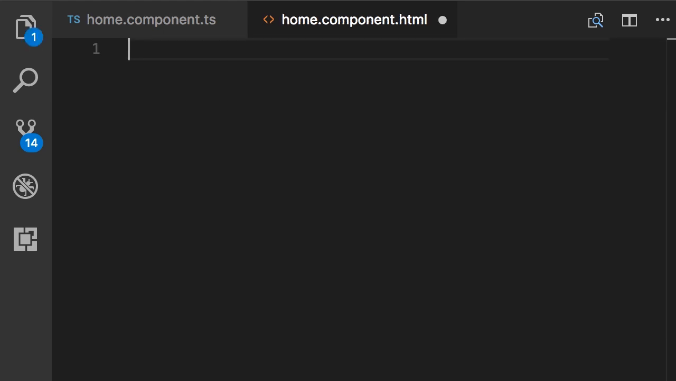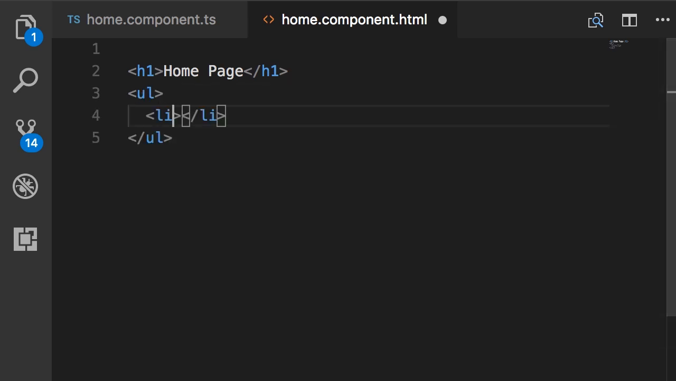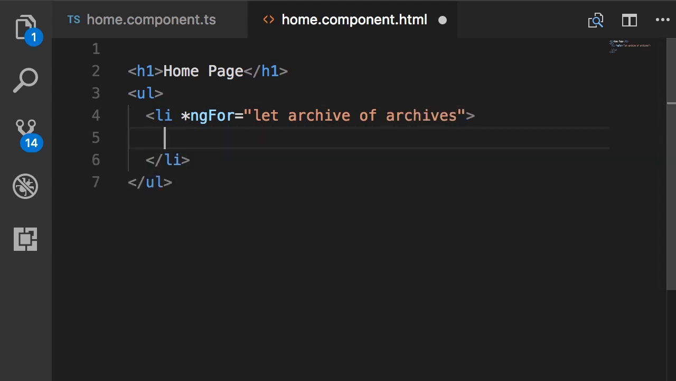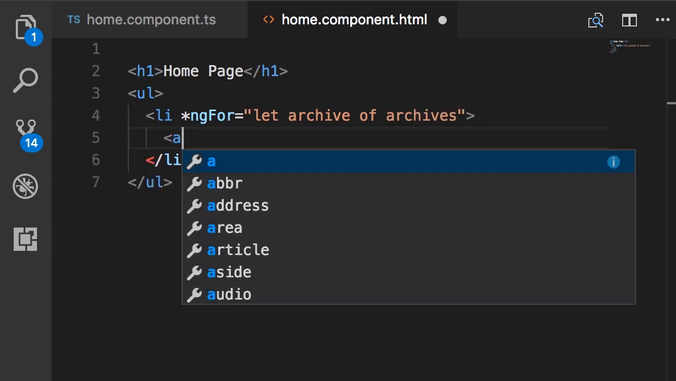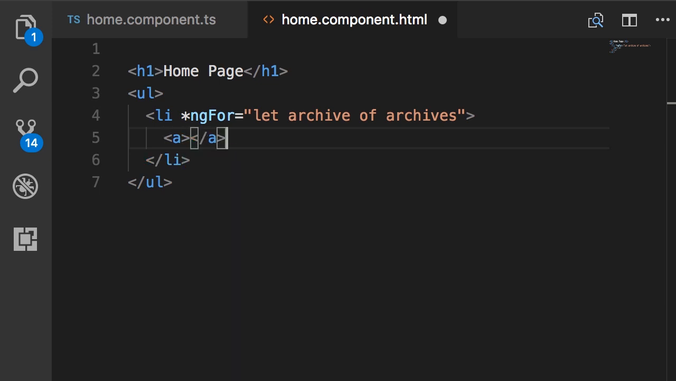and render these archives. First, I add a heading here, homepage. Below that, ul. Inside that, we're going to have li. And here we use ngFor to iterate over our archives. So let archive of archives. Now here we need to add a link. So an anchor. We use interpolation to render the link. And for that, we add archive.year plus a slash and then archive.month.